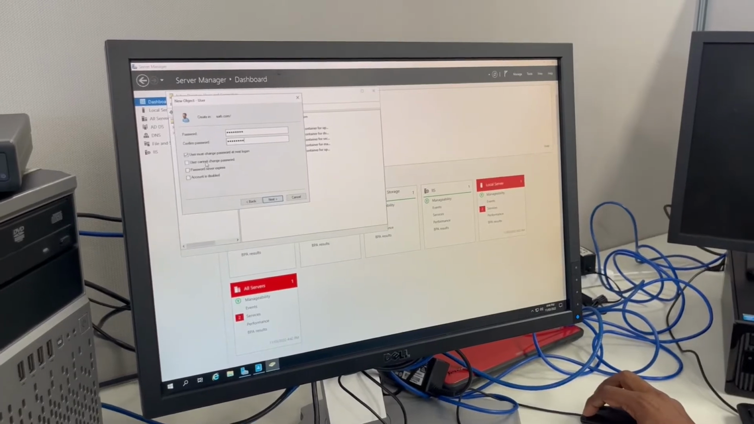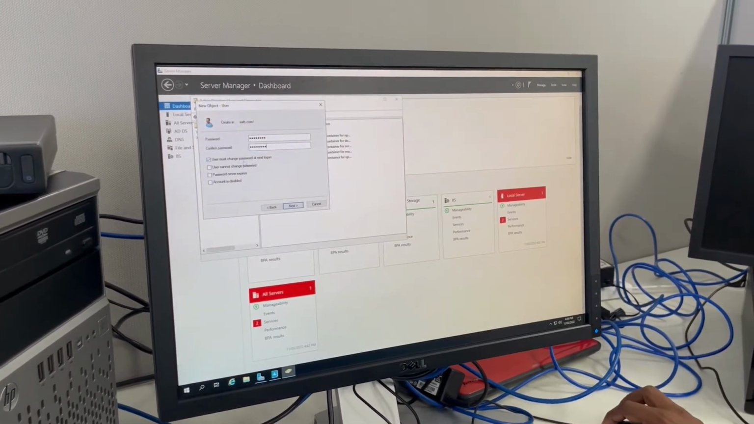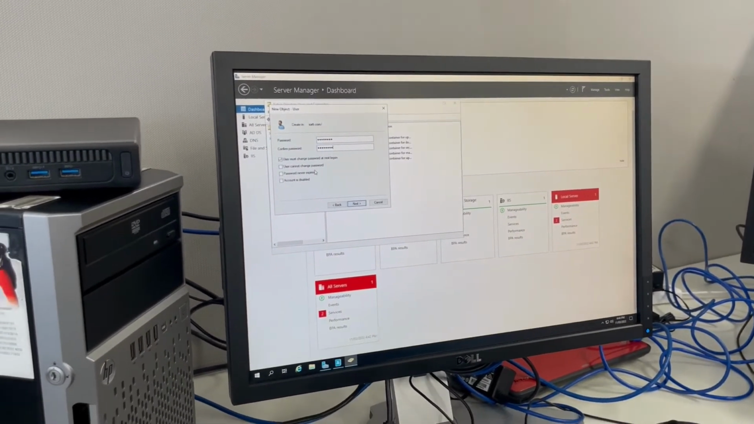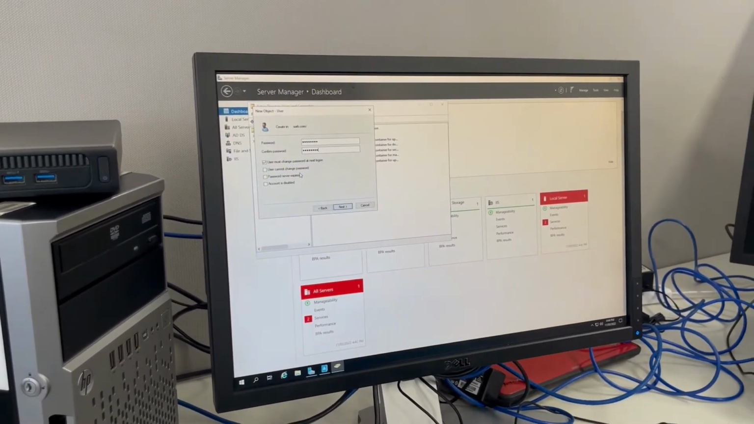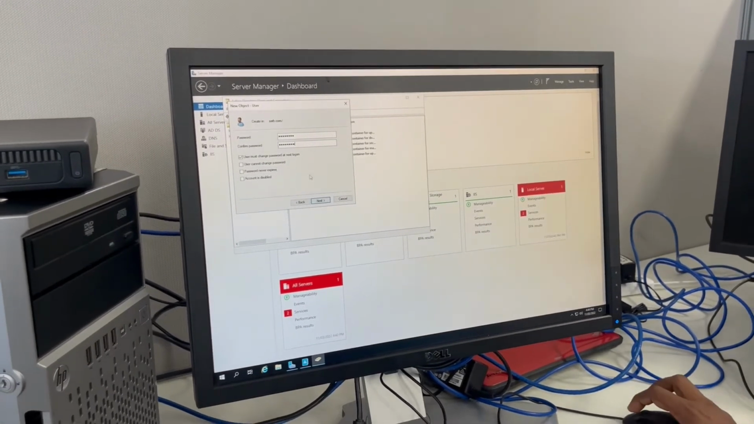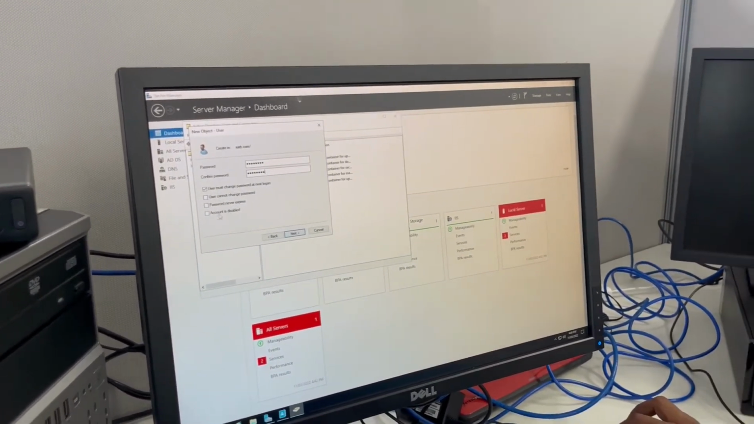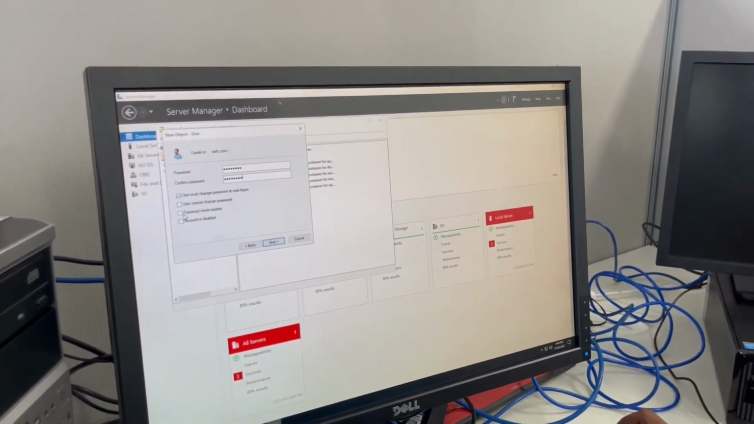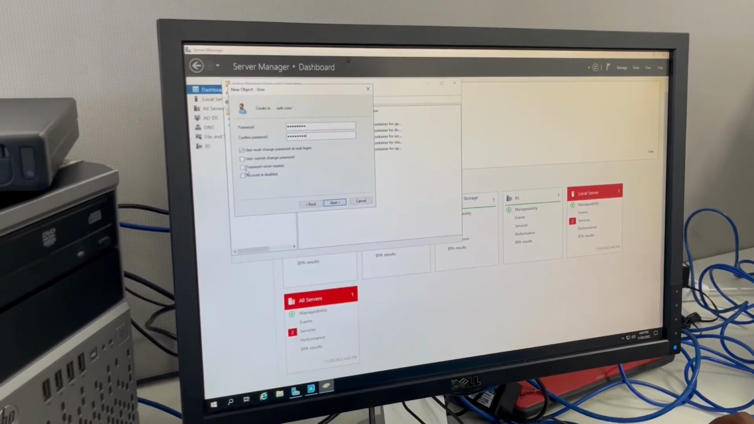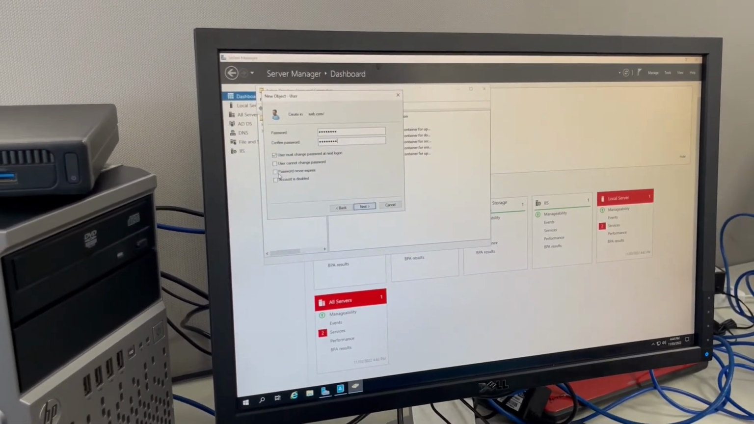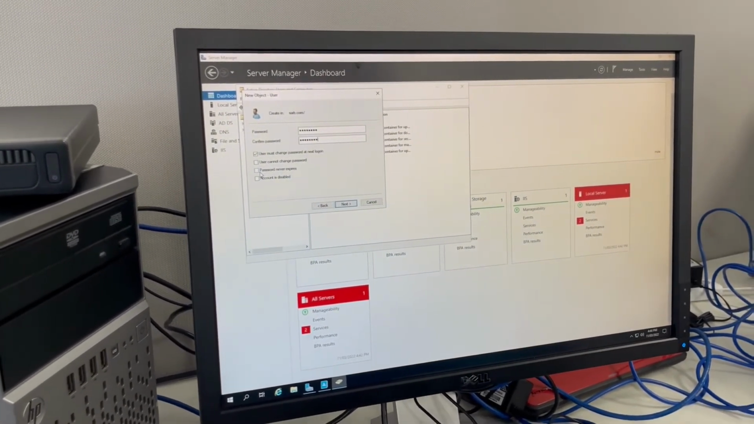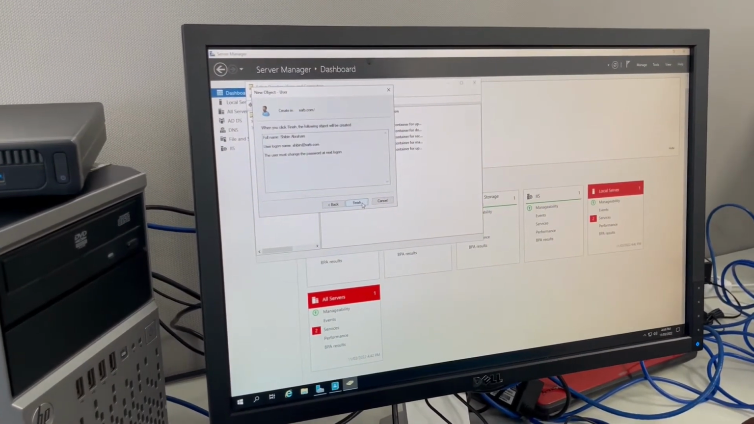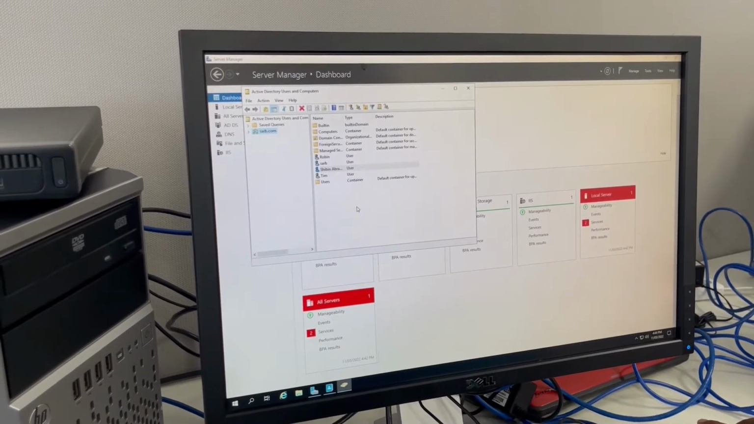User must change password at the next logon. Yes, that's what we want, the users to be prompted when they log in for the first time. Password never expires and account is disabled. If you check these options, then the password will never expire, which is not a healthy practice from the IT policies perspective. The password needs to be changed at a regular interval. So we'll just go ahead and click next and then finish creating the user.